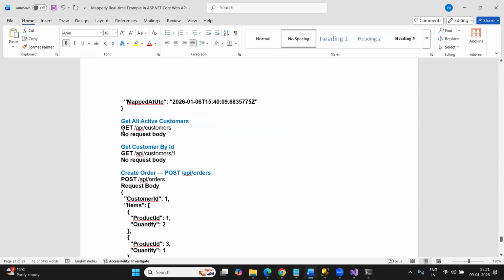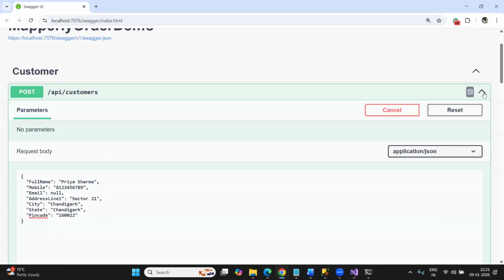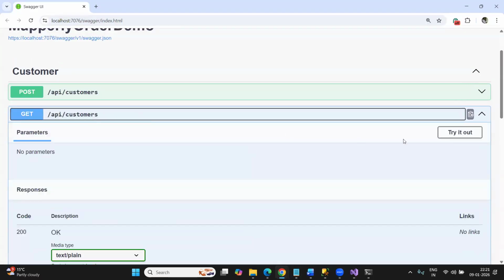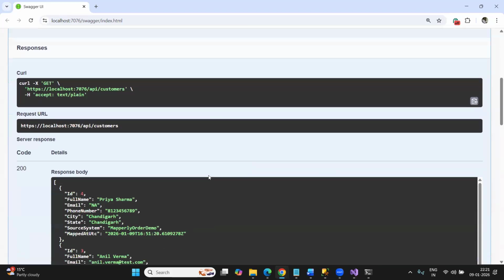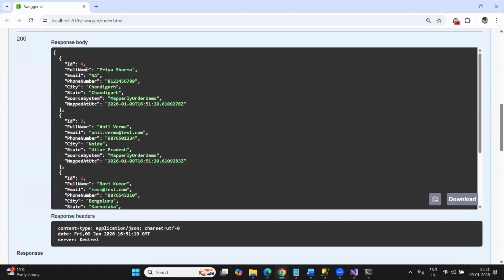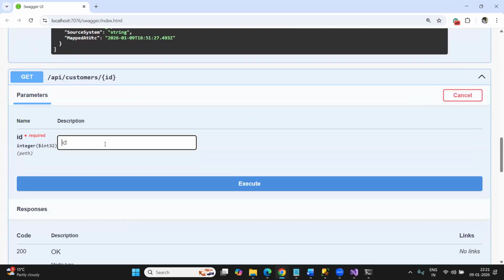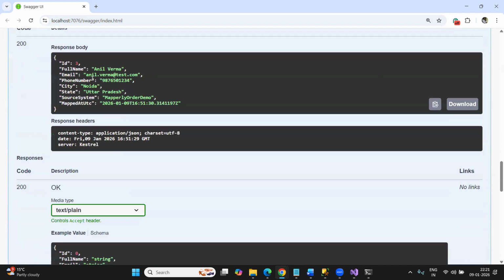Next, if you want to see all the customers, you need to call this get method. So all the customer data you will see. Four customers are there: customer 1, 2, 3, 4. Any particular customer details you want to see? I want to see customer ID 3. Yes, you can see the customer details.